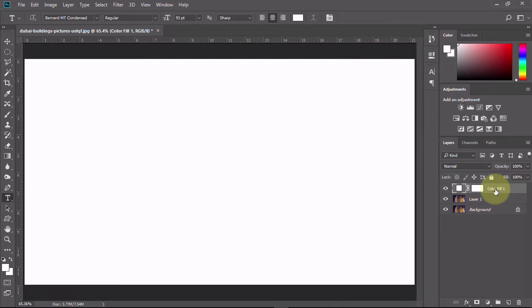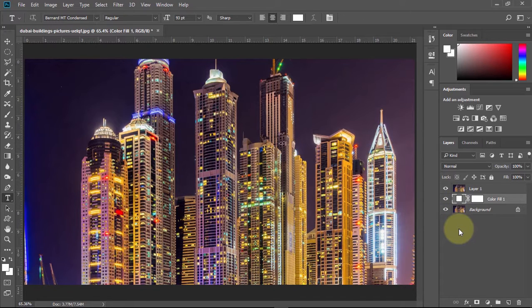Now we need to move the solid color fill layer below layer 1. To do this, click on the solid color fill layer, make sure you click on its little color swatch icon on the left, not the layer mask icon on the right, and with your mouse button still held down, drag the layer downward until you see a highlight bar appear between the background layer and layer 1 and then release your mouse button. Select layer 1.